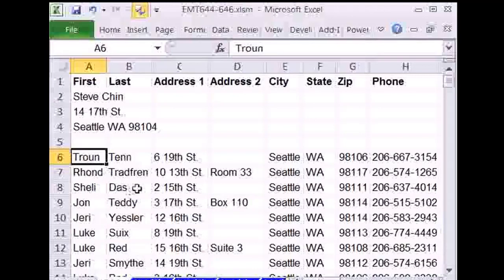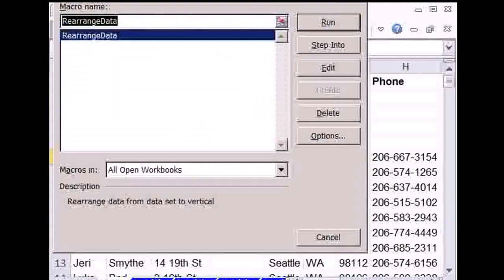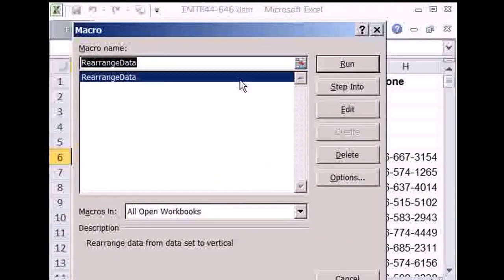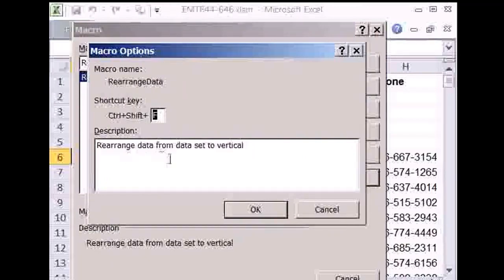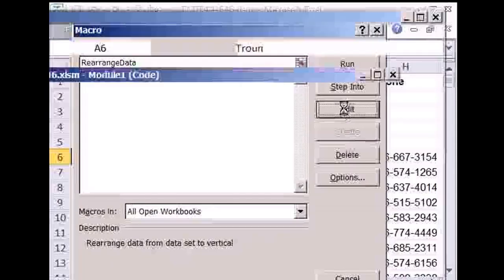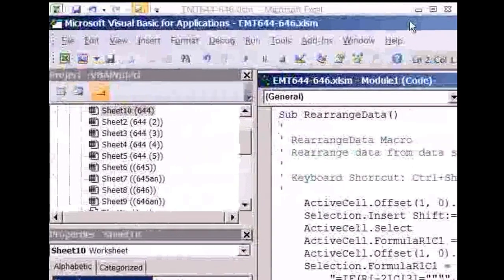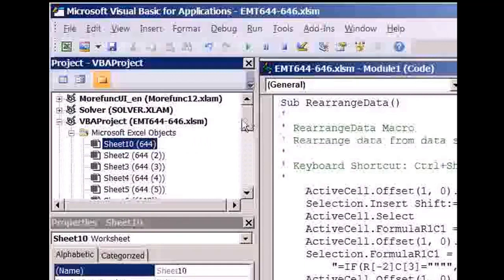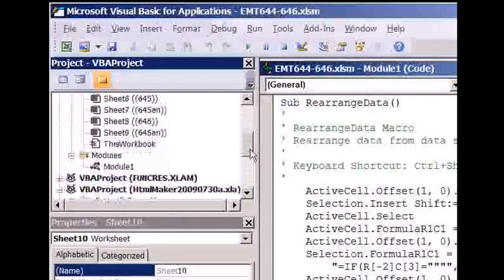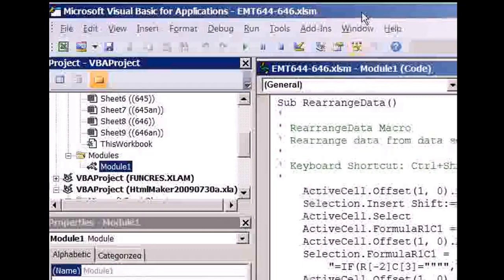Now our big test is, before we do our test, let's go look and see if it got recorded. Alt F8 is the keyboard shortcut for a list of macros. There, it looks like it's there. We can click Options. We can see our name, our keyboard shortcut, our description. We can click Edit. Ooh, there's the Visual Basic window. We can see our workbook right there. We can see that a module got inserted, and there it is.